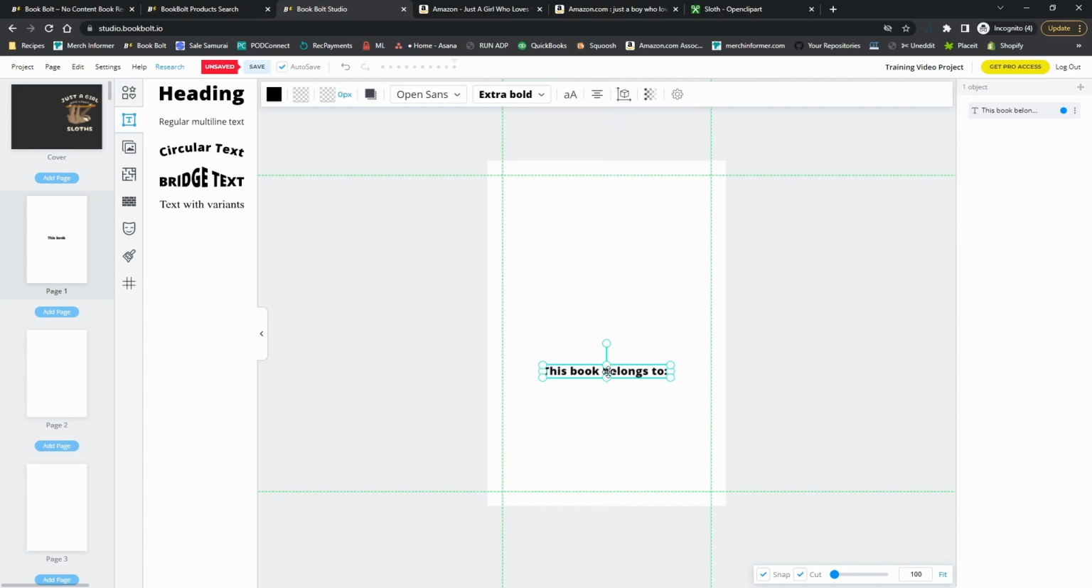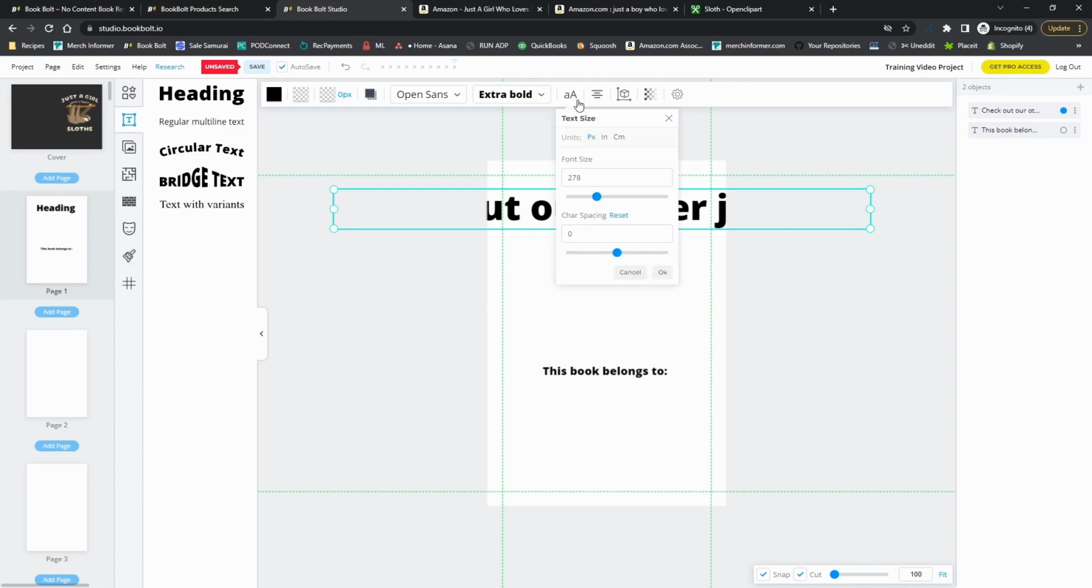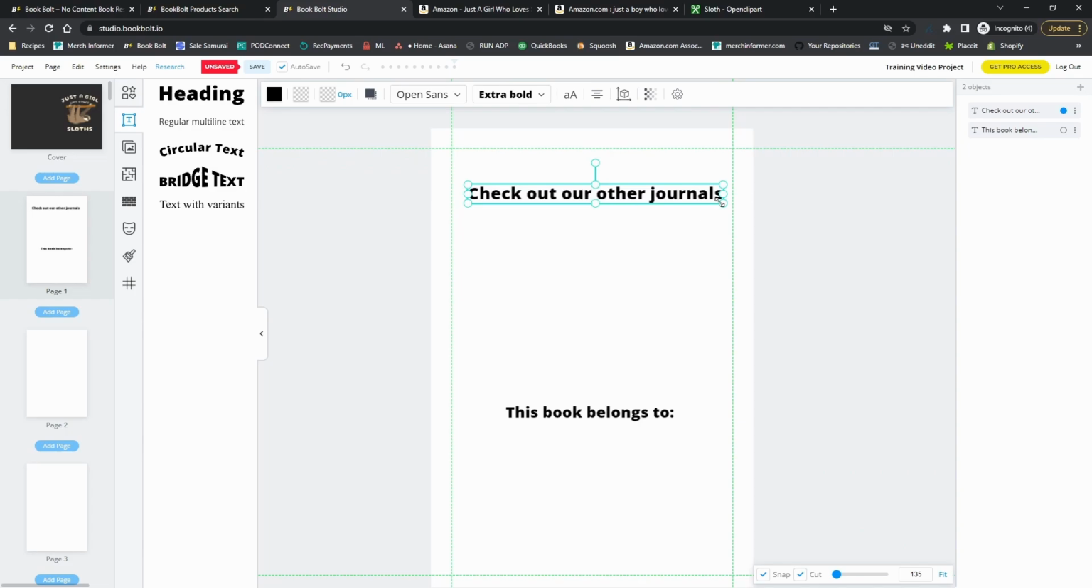Okay, so right here we're going to have our this book belongs to page, but on the top we're going to put something else. I'm going to put a heading here, and I'm going to say, check out our other journals. Okay, so we'll select this. Again, way too big, you can't read that at all. Check out our other journals, and I want the text to be inside of the outline here. Okay, so we'll just make that, boom. See how it automatically snaps to the center?